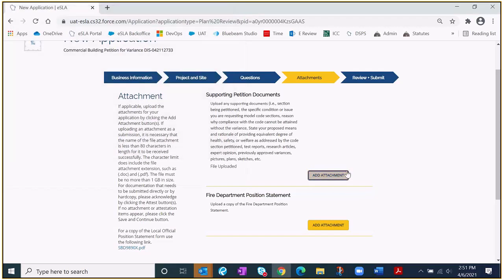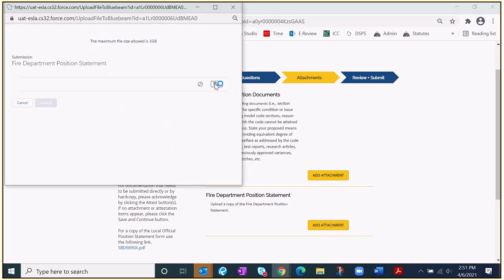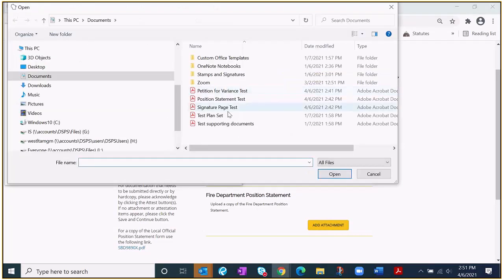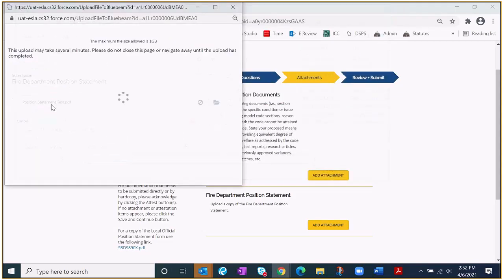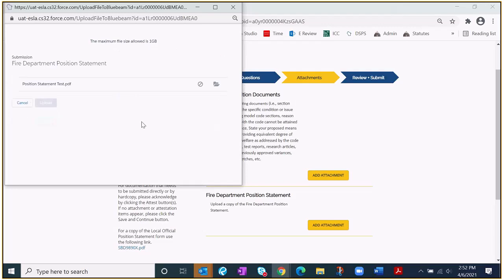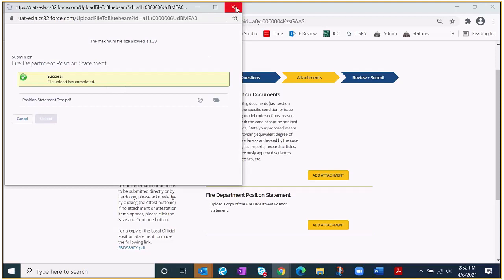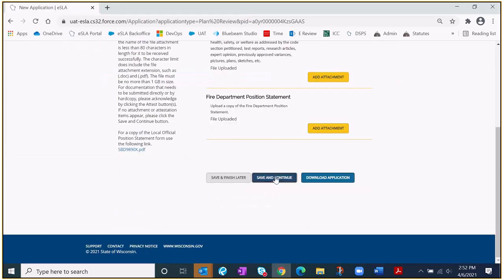Close that window. And then Fire Department Position Statement, I'll click Attach. I'll browse to that file location, and I have a Position Statement Test, which I will select and upload. You can see that that file has been successfully uploaded. You can close that window and save and continue.